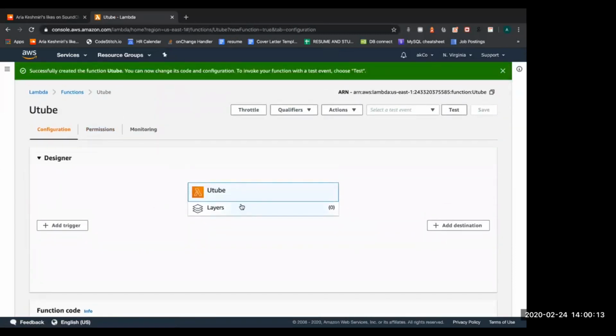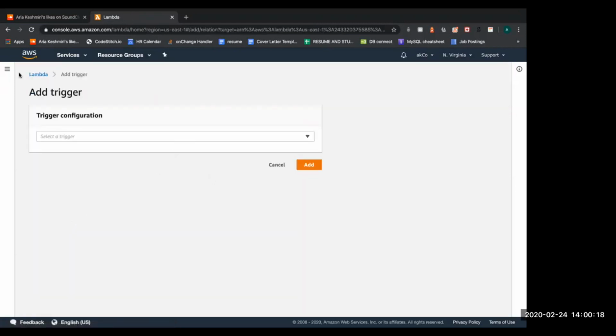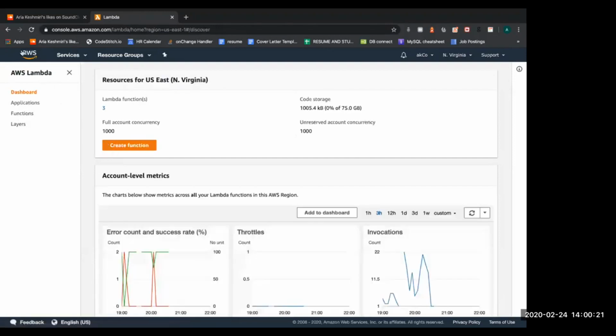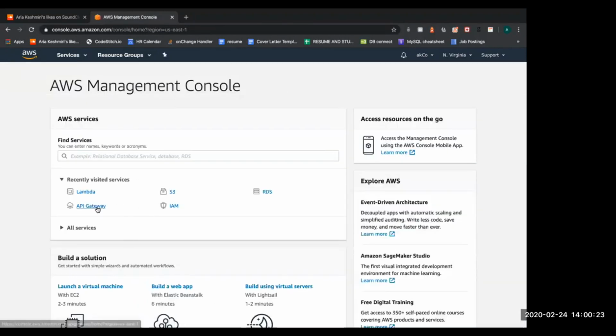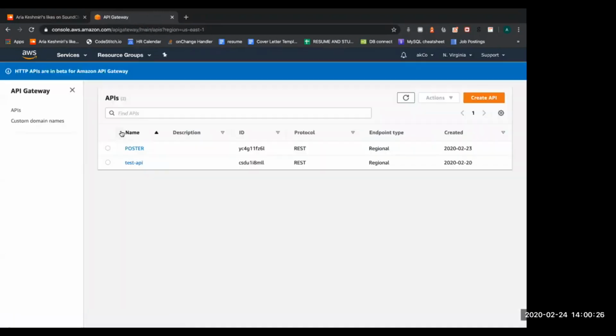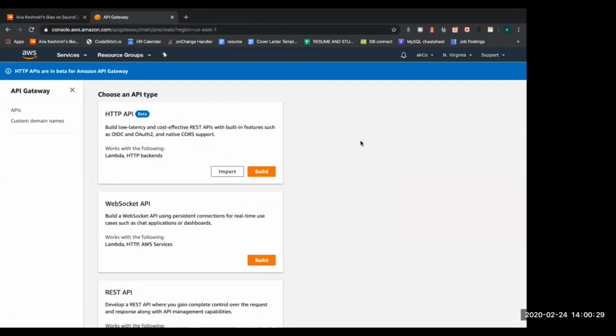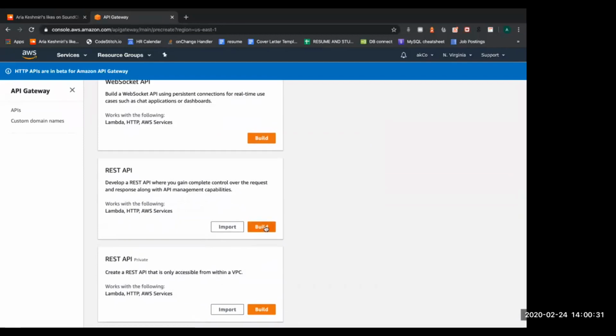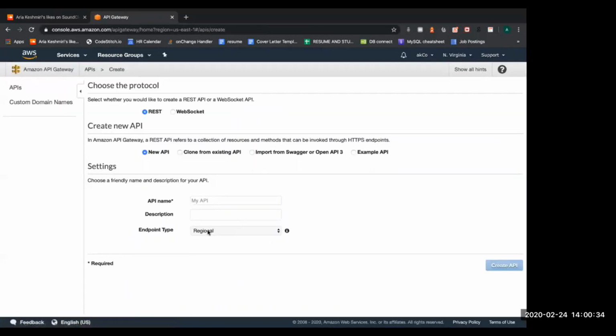Another thing we're going to have to do is upload a layer, which includes our dependencies. I'll talk about that in a bit. But for now, we have to create a trigger. So we're going to go back to AWS services. We're going to go to our API Gateway. We're going to create a new API. We're going to make it a REST API. Just build. REST API name, we're going to call this get items.